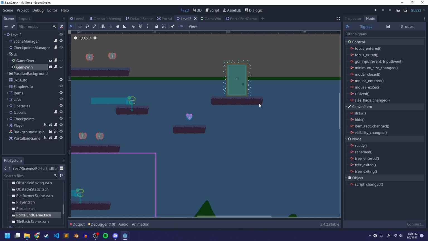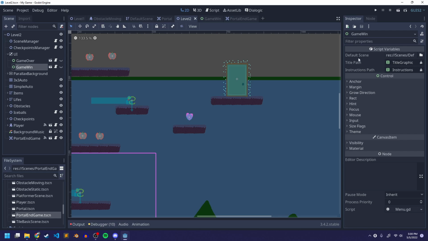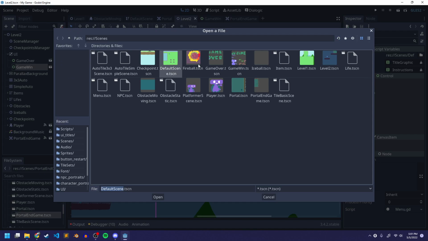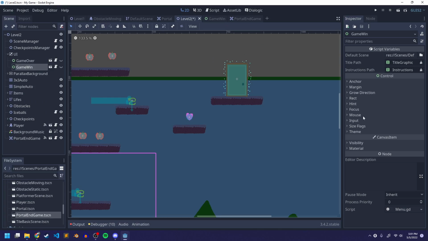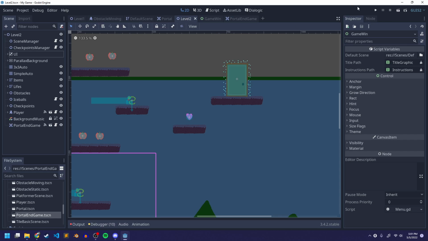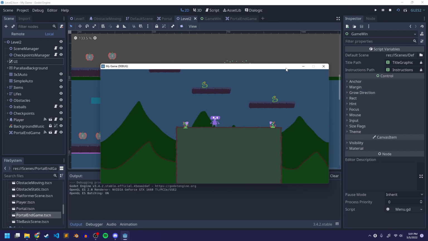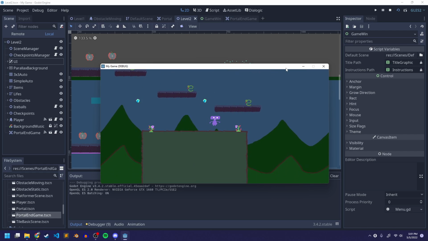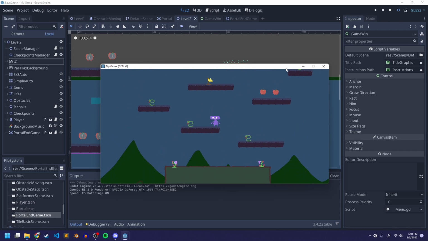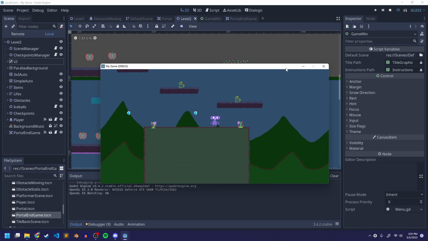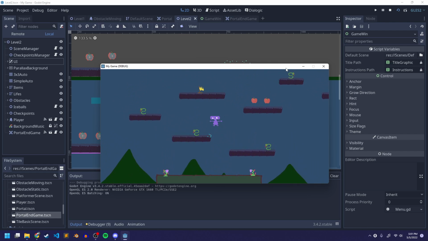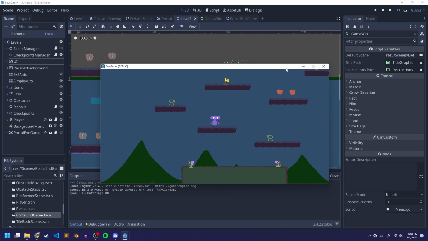Let's see, if we choose to restart, that's another thing that we have to do, is choose the scene that we want to restart on. So let's go and choose our default scene. So we'll go all the way back to the beginning. Okay, so let's give that a shot. Here's level 2. Let's see if I can actually play this level. Should have made a double jump.